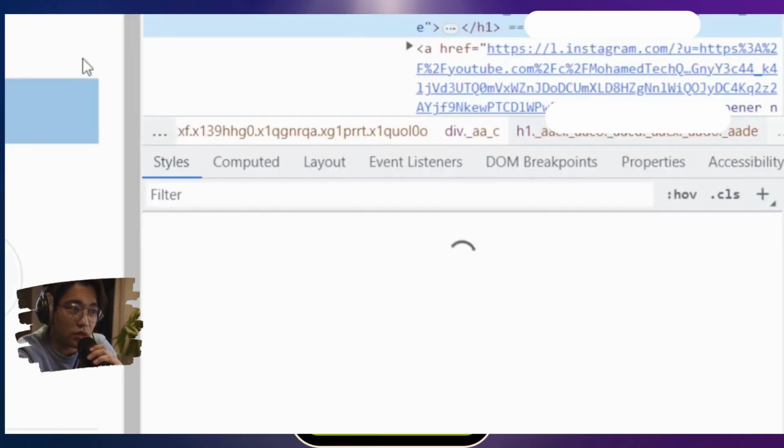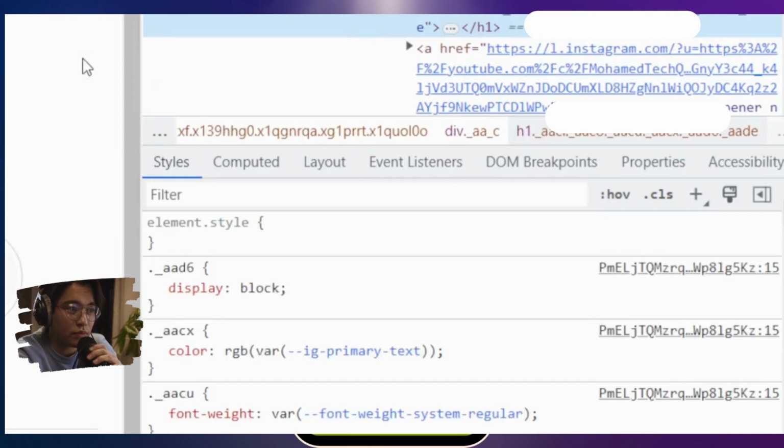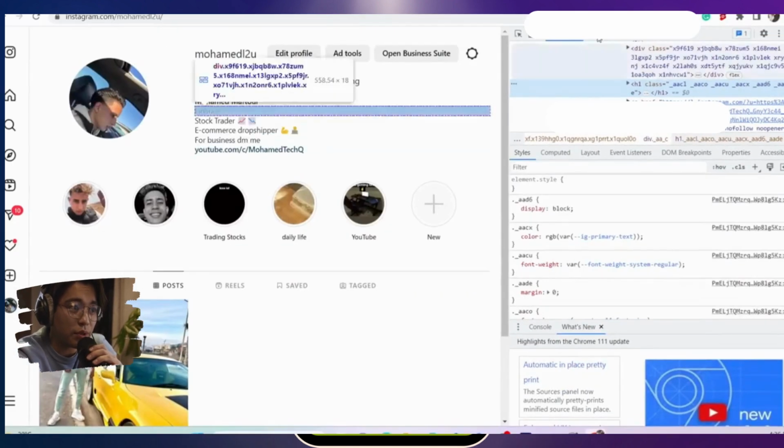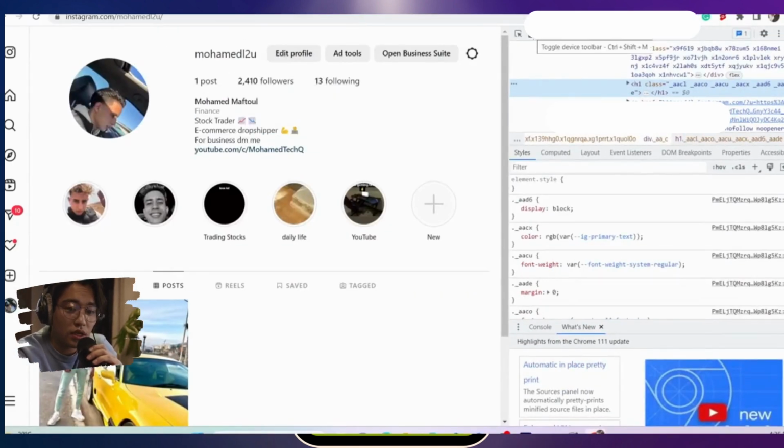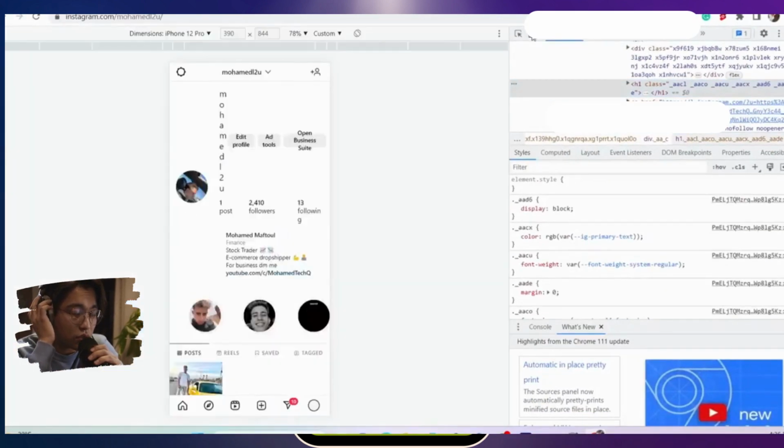Now what we are going to do now, we are going to check Instagram that we are using a phone, not the web version of Instagram. Now what you need to do guys, next you want to click on this small phone with a tablet icon here, as you can see.